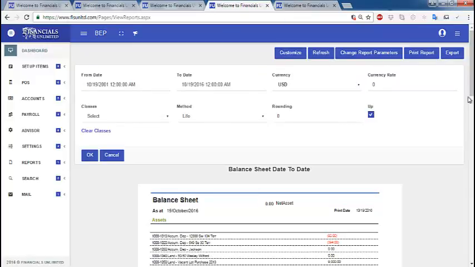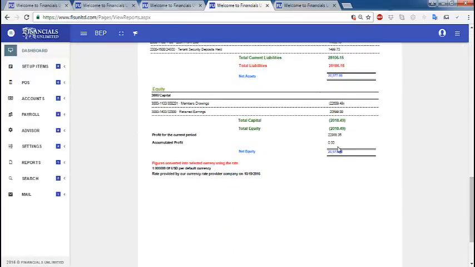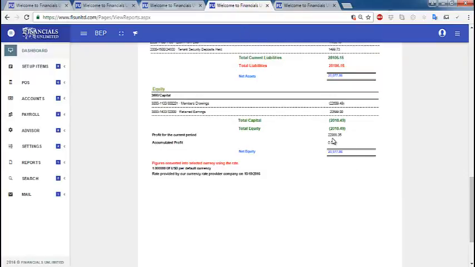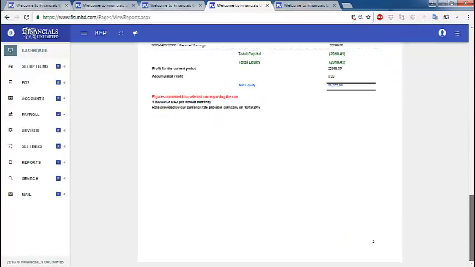We need to cross check whether this is showing in the balance sheet. Go and check. See, 22,988.35 is the profit for the current period. Accumulated profit is 0 because there was no transaction before the date range which I have given for generating this report. And see, this net profit is also appearing in the balance sheet, and all the net assets, you see, 20,977 is equal to net equity, which shows that all of our data has been imported correctly.